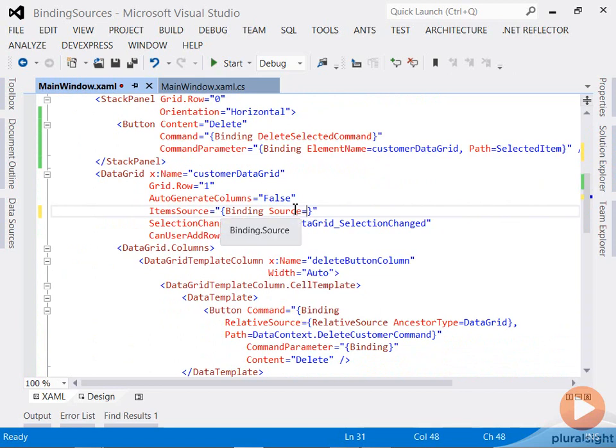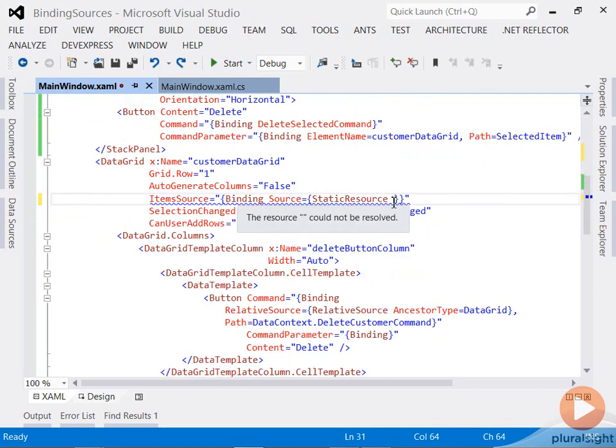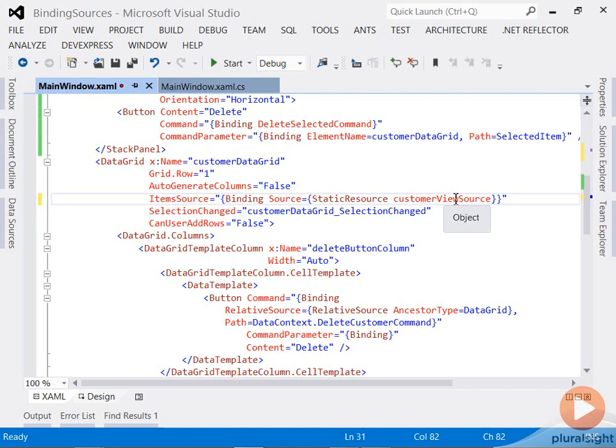Now, really the only way to point to another object from within a binding is to use the StaticResource or DynamicResource markup extensions. And the StaticResource markup extension takes a key name of the object in a resource dictionary that you want to point to. So we just need to go up and grab our resource name that we just created, which is customer view source, and put that in the StaticResource markup extension. And you can see the squigglies go away. It's now pointing to that customer view source object. That's coming in as the source object and will provide the collection to the ItemsSource.